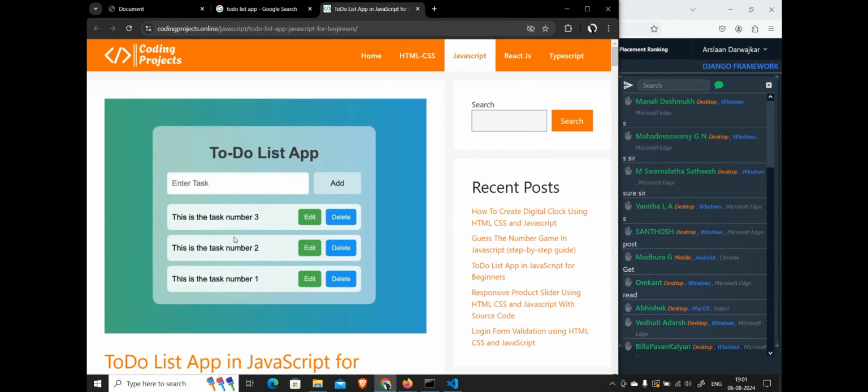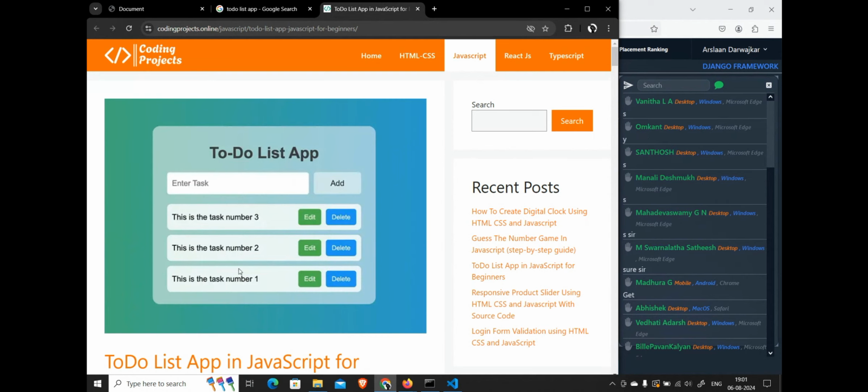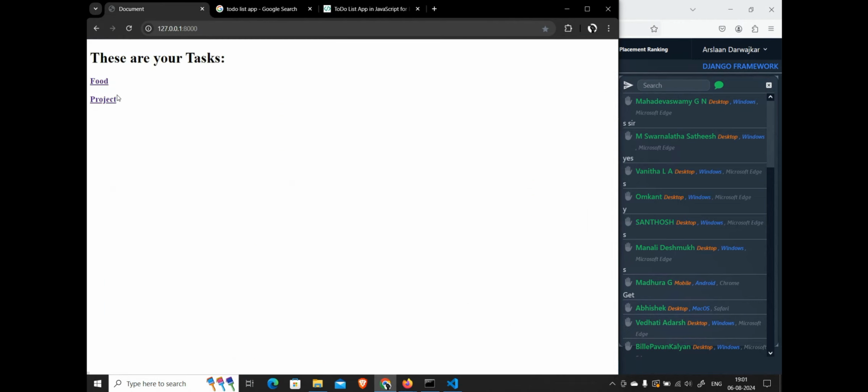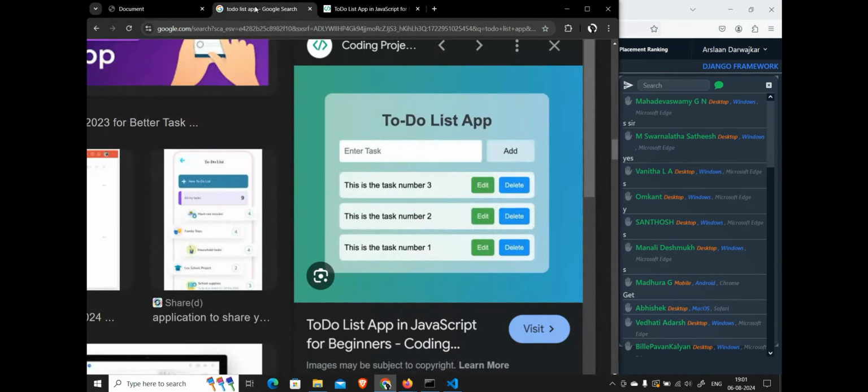Did we implement this thing up till here? Forget about edit and delete. Did we implement these things? Yes. Up till here we have implemented. Correct? So all these task lists we have implemented. Correct?